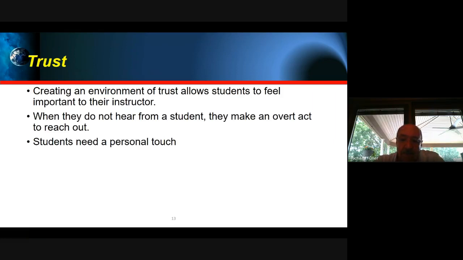When they do not hear from a student, the empathetic instructor, the one who is practicing instructor presence, will make an overt act to reach out. Hey, I haven't seen you online for a couple of weeks. I haven't seen you on for a couple of days. Is everything okay? Making contact and saying, basically, hey, get your butt in gear here. Students generally need that personal touch.